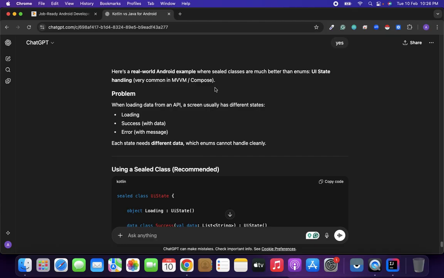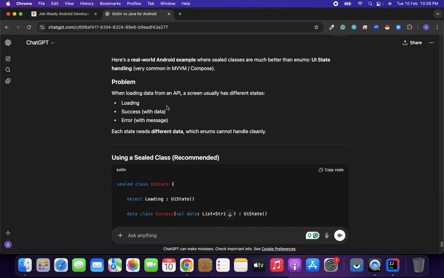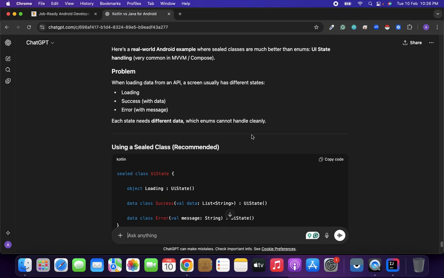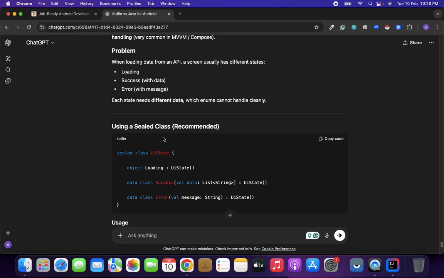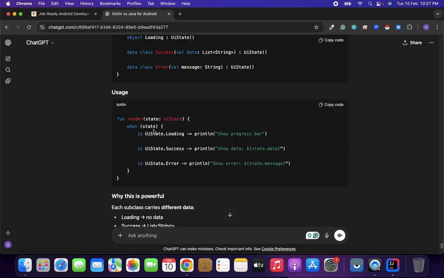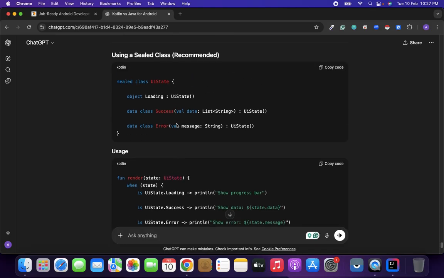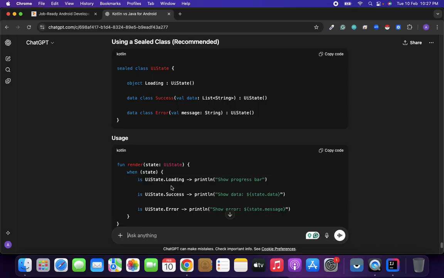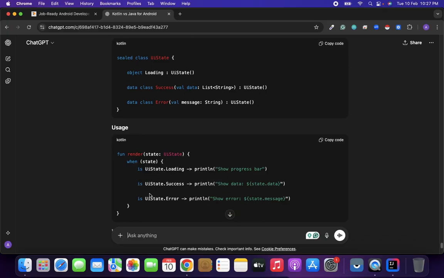So here is a real-world Android example where sealed classes are much better than enums: UI state handling, very common in MVVM and Compose. When loading data from an API, a screen usually has defined states: Loading, Success, Error. Each state needs different data, which an enum cannot handle cleanly. Using a sealed class is recommended: sealed class UiState, object Loading, data class Success with a list of String, data class Error. Usage: fun render(state: UiState), when state is Loading show progress bar, is Success show data state.data, is Error show error.